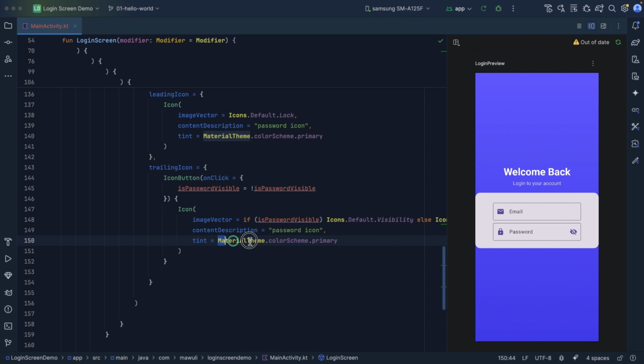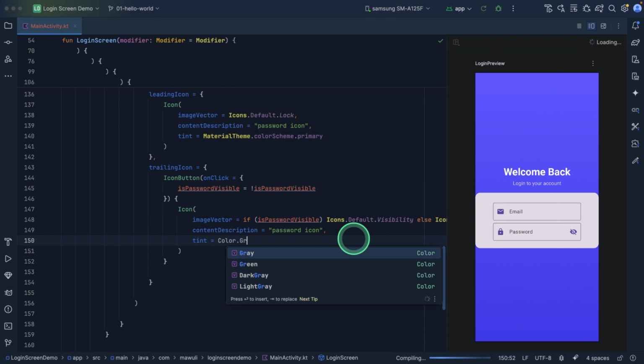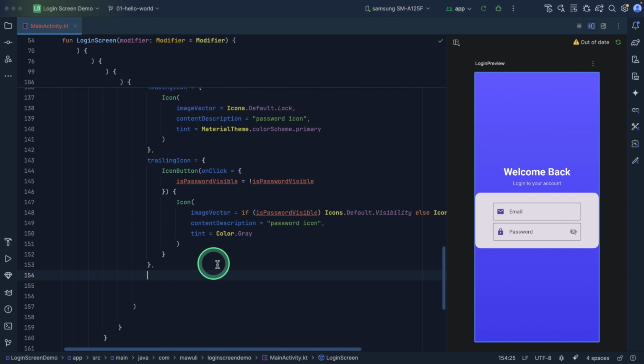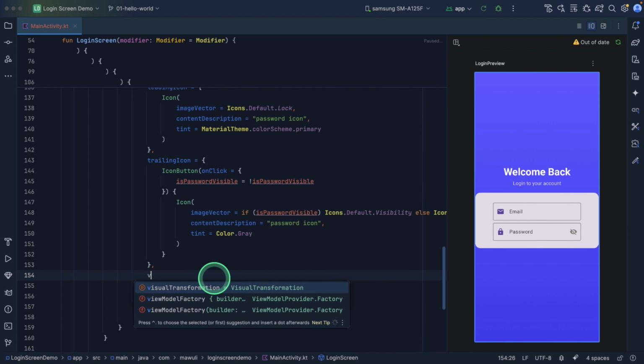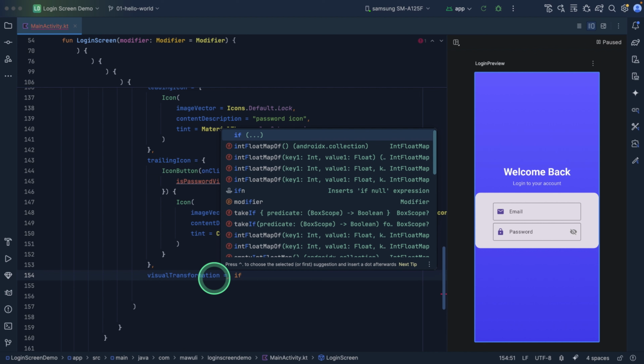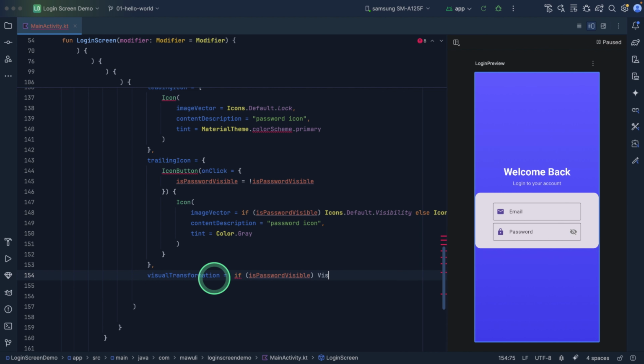So let's make this one gray. So we want to add some animation as it toggles from visible to hidden. So it's called visual transformation. If we'll use the visual transformation and then set it to none.